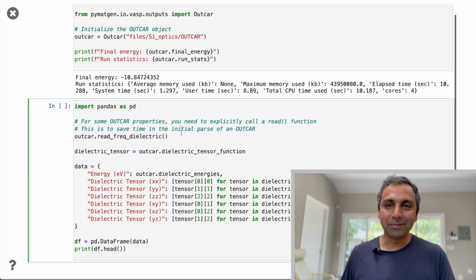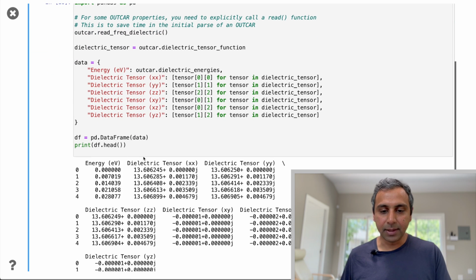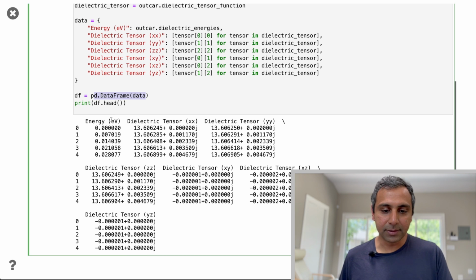But anyway, you do have to call the read function first. Once we've called that function, we have access to the dielectric tensor, and you can see that we've parsed all the dielectric data as easily as a data dictionary or a pandas data frame. I'm only showing the first few rows of this dielectric function, but it has many, many rows of different energies and dielectric tensor components.